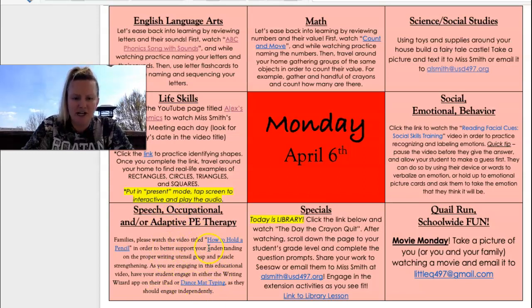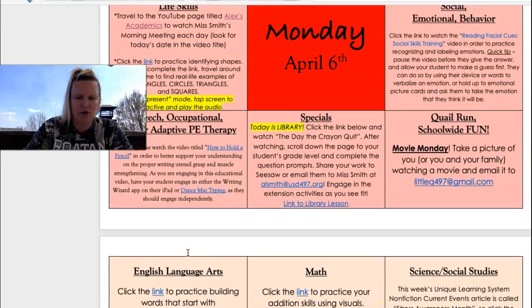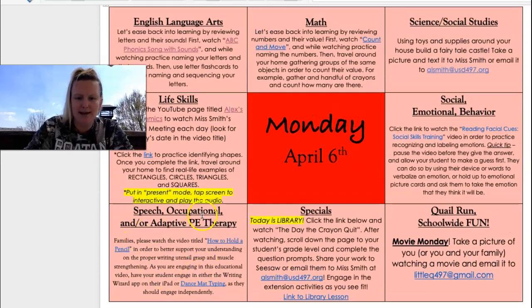But one of the things I shared with them is you might completely miss Monday. You might not pull this document out at all, and that is fine. And maybe when you're on Tuesday, you're like, oh, we flew through that speech lesson. Let me scroll back up to Monday and do the OT. That's fine, right? This is a fluid document.